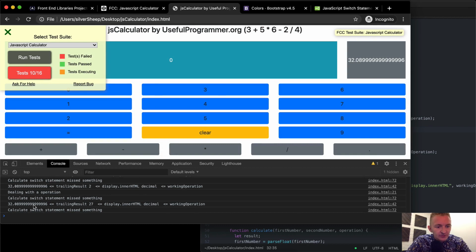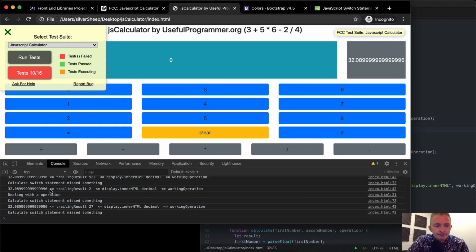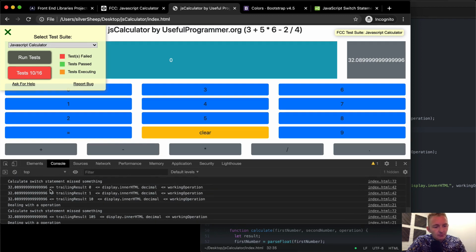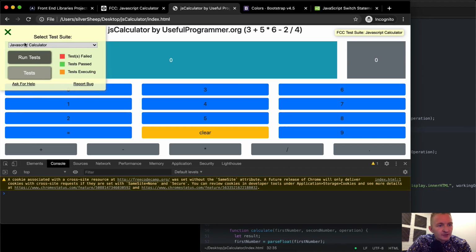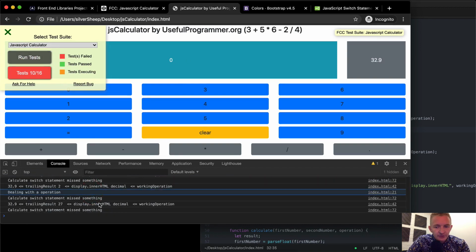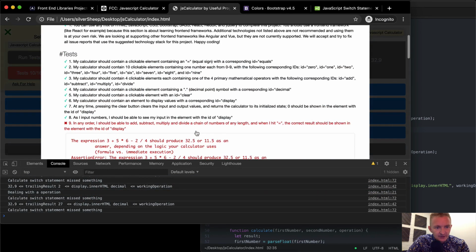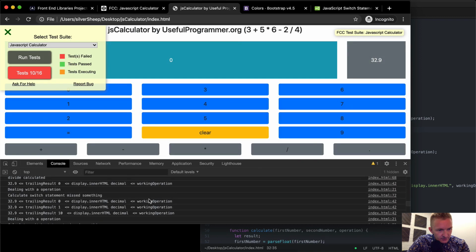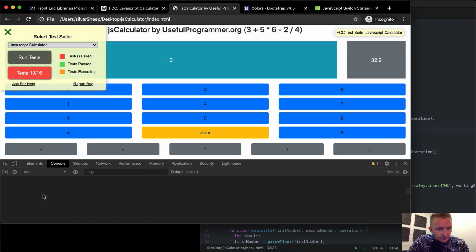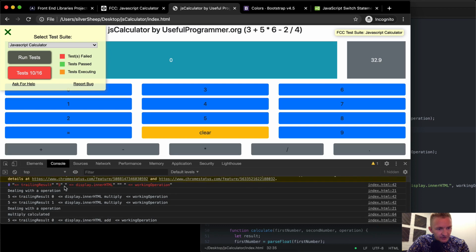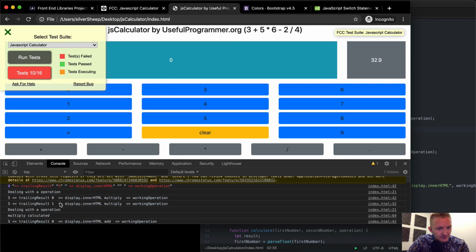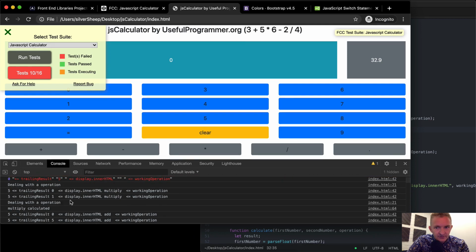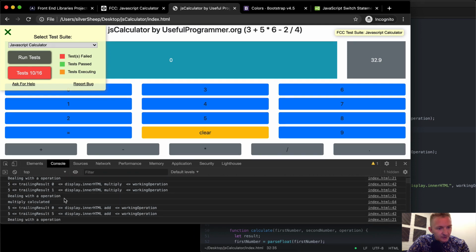Okay, look at this. We're getting this weird trailing result. Oh, look, so we can actually see the tests run. So if I run the tests now, it'll show me what happened. It failed on this guy. And here's where they did the math. So trailing result is 32.9. Wow, okay. So here they started off with 5. Display innerHTML 1. Dealing with operand.